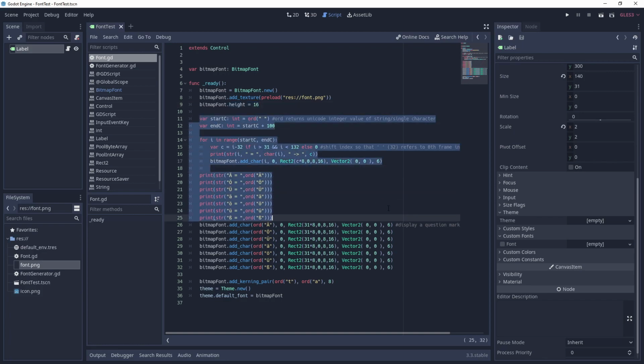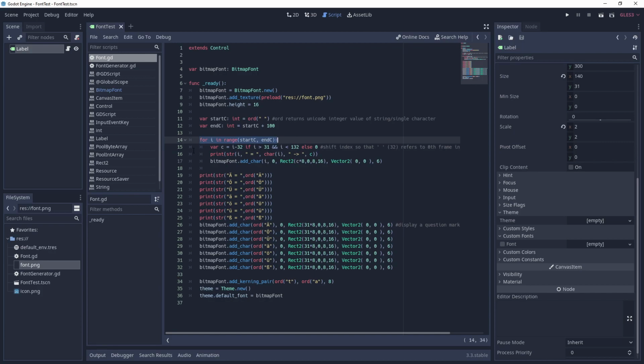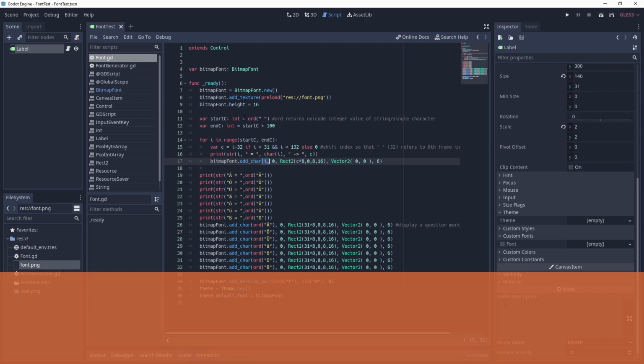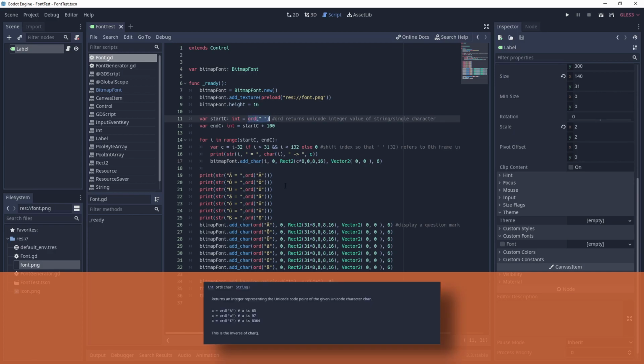Afterwards, we need to manually add all characters the bitmap font should recognize. This is a lot to write, so a better approach is to use a loop. Just iterate through all characters you want to add and call add_char for each. Now that might be easier said than done. add_char expects you to pass the Unicode value of the character instead of a single character string. It does make sense to do this, but how do we get the Unicode value? Well, with the ord function.